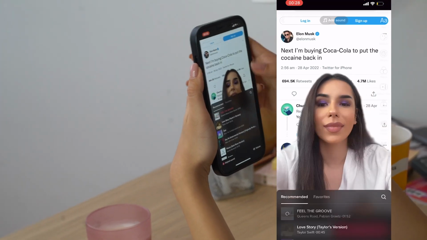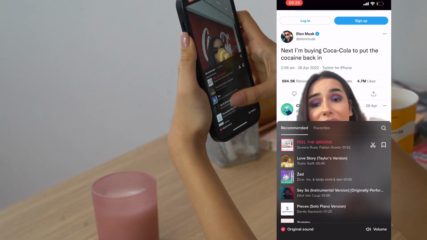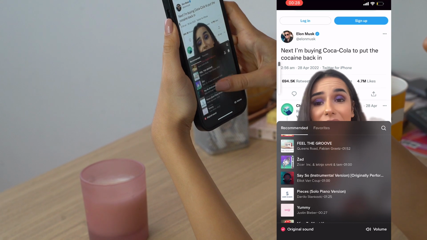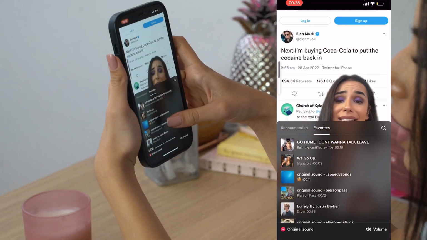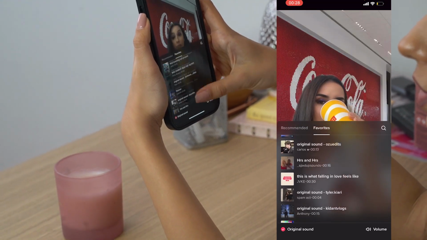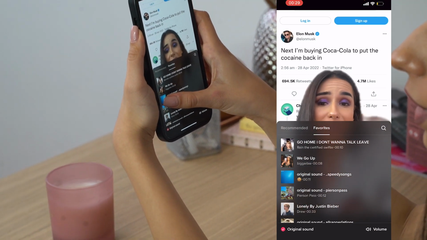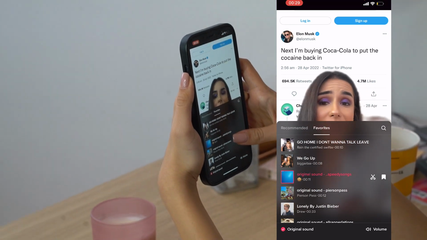I'm gonna add one sound. Here are some recommended sounds. I also have some favorite sounds which I saved. I'm gonna show you how to save them later. This is one of the trending sounds right now, so I'm gonna use it.